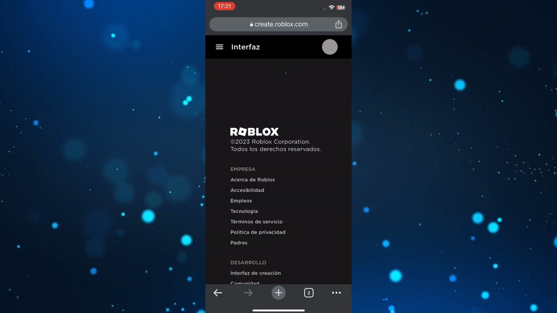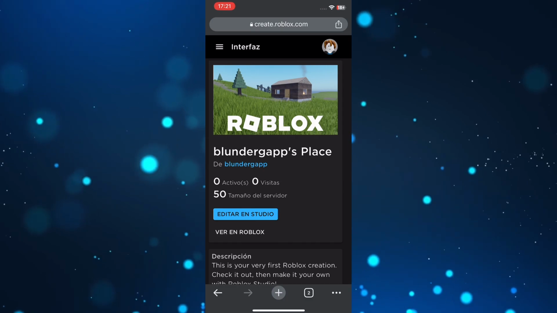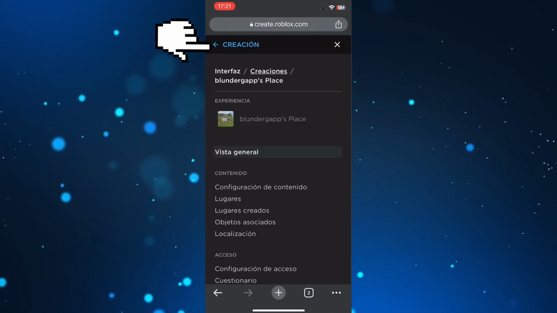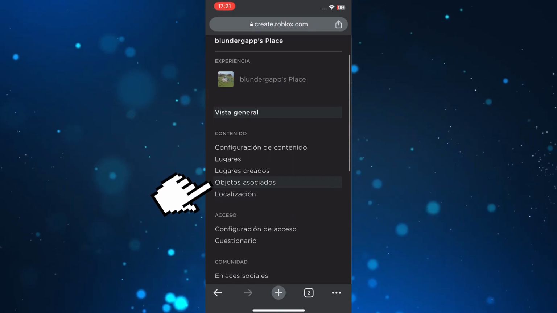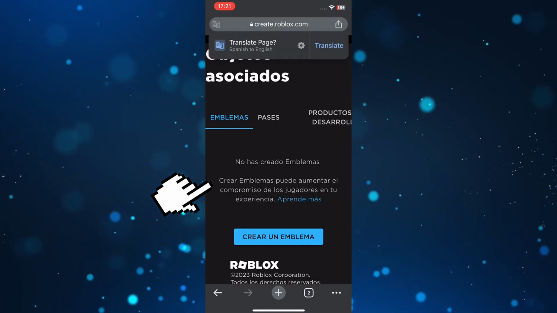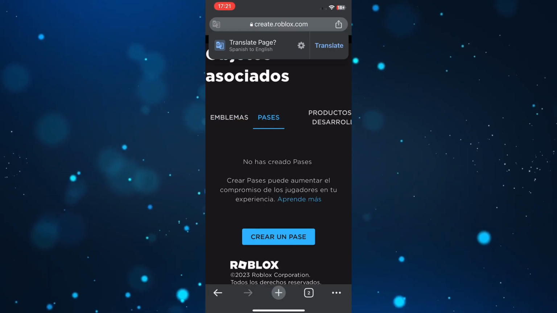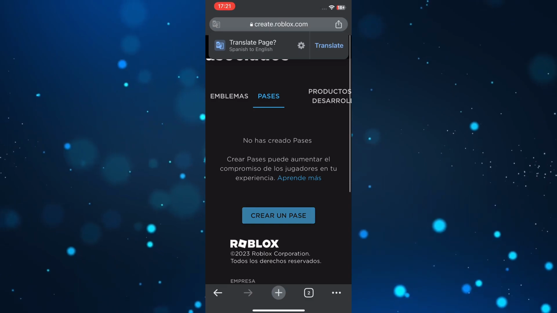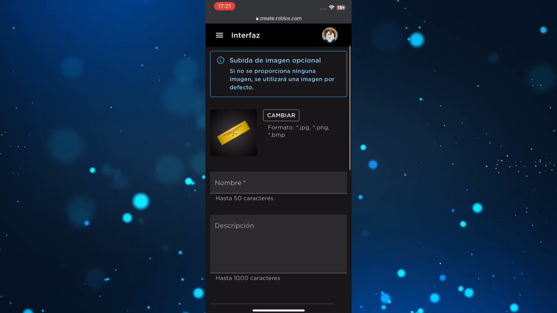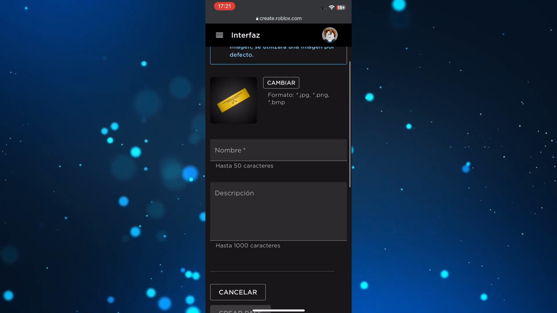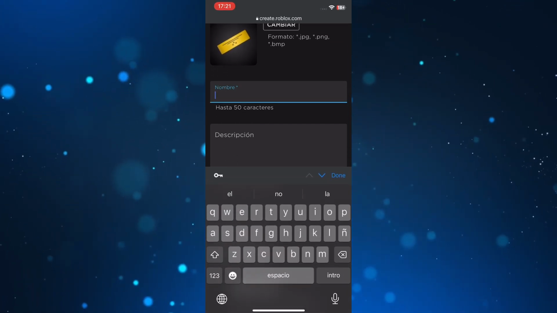So here we just have to go to interface on the three dots, and then on interface we have to go to associate items, where I'm clicking, and here we have to go to passes. Here on passes we have to put create a pass, and here we have to pick an image. I'm gonna leave it like it is, but here you have to put a name and a description.